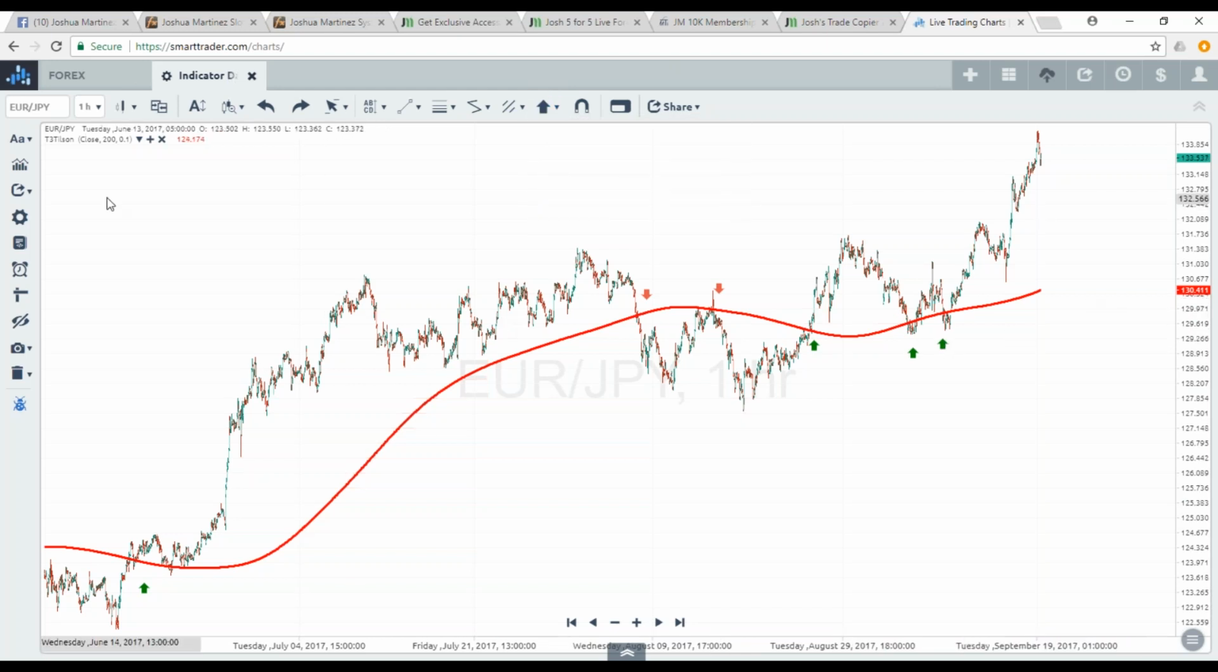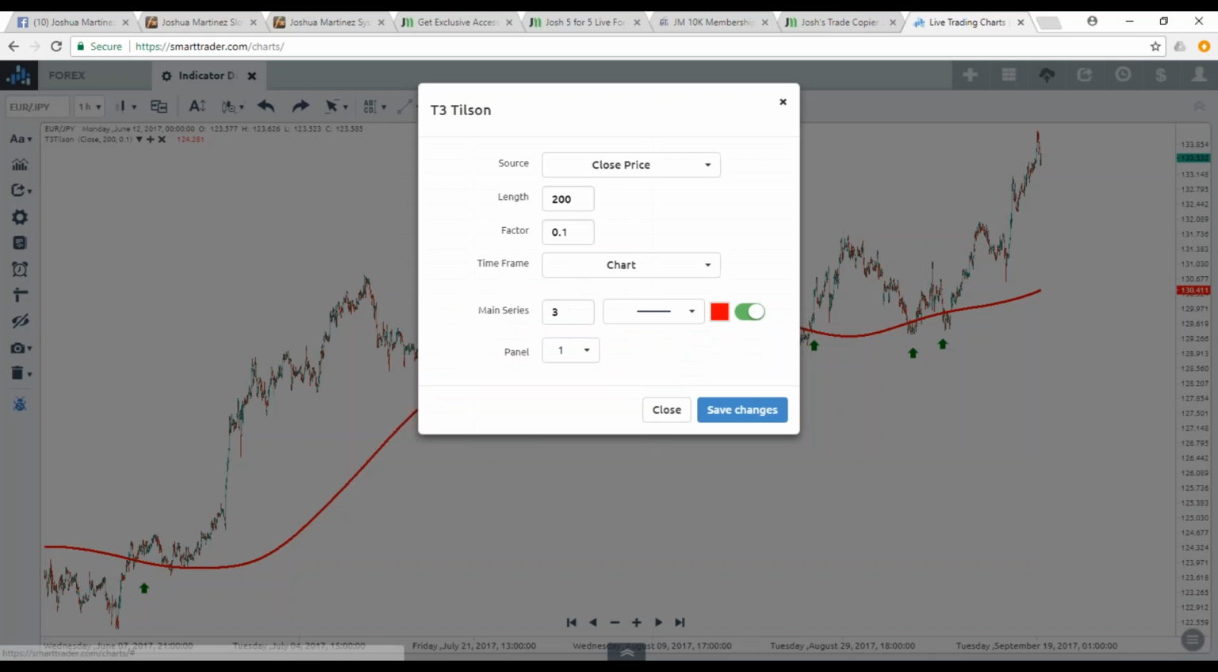Let me do this. I'm going to give you the settings so that you can copy this if you want. Upper left-hand side, bring my mouse over the T3 Tilson. Select Edit. I have length 200, factor value 0.1. Type in done, D-O-N-E, when you have that copied down. Length is 200, factor value is 0.1.